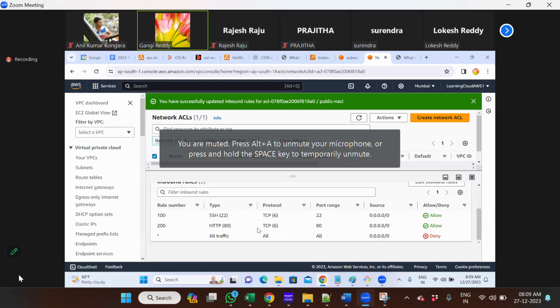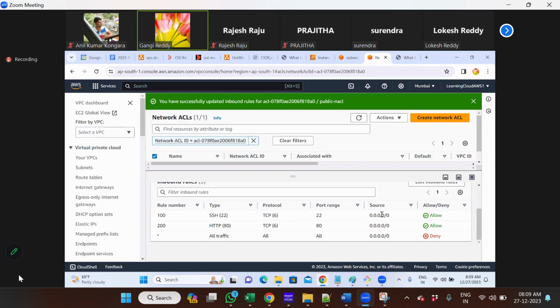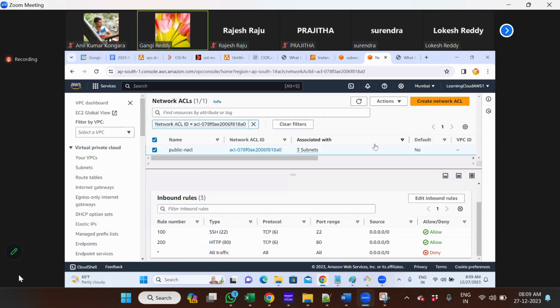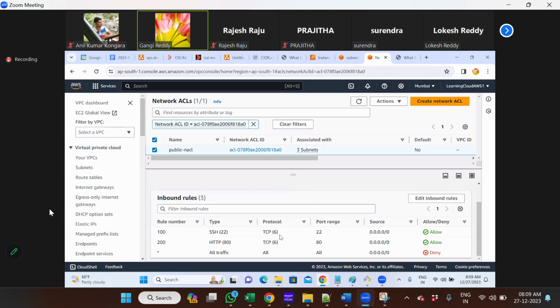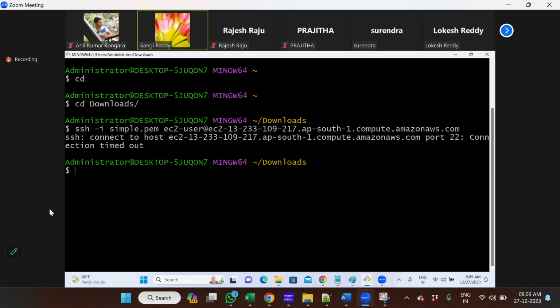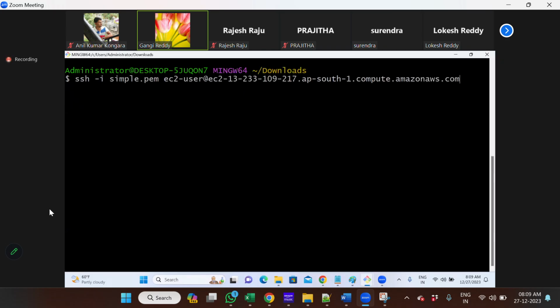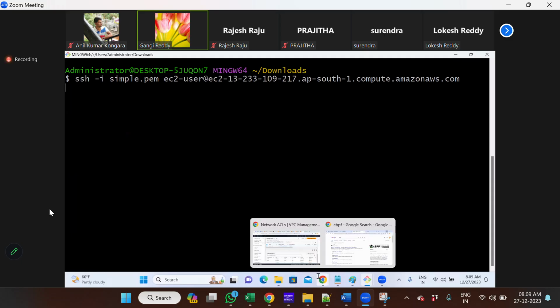In real time, this 22 port number, they will whitelist to their company IP addresses. Like my laptop IP address is changing, right? In a company, they don't change their IP addresses. They will have dedicated VPNs. They don't change every day. One time we do the setup. Okay, cool. So with this, I should be good to connect to the Bastion. And yes, the other guy is also there, right?